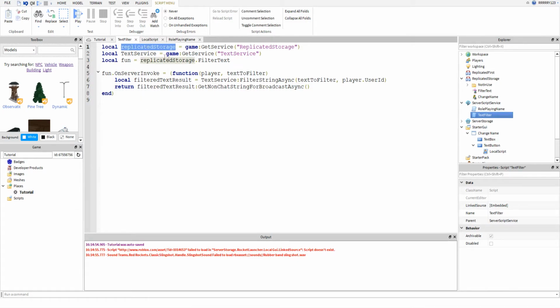The first thing we do, like always with filtering enabled, it seems, is we get the replicated storage. And then this time we also get the text service. I haven't looked a lot into it, but as far as I can tell, its only purpose is to filter text, so that's nice. Maybe it has some other uses, I haven't looked into it that much. And then we get the remote function, which is just replicatedStorage.FilterText. I called it fun instead of my usual event, just so we don't get confused. This one is a remote function, not a remote event.